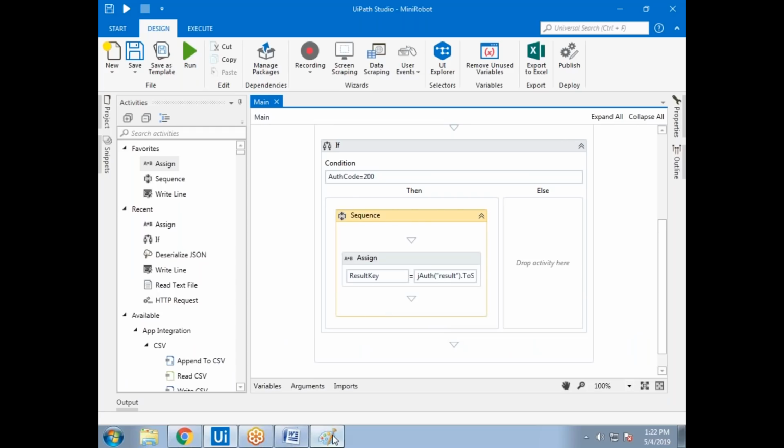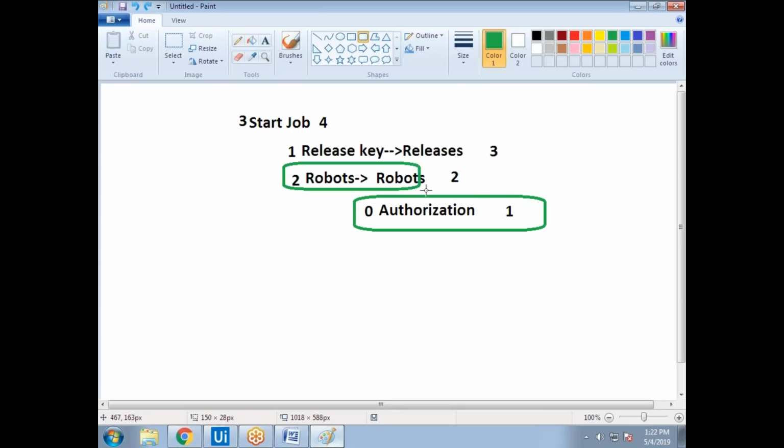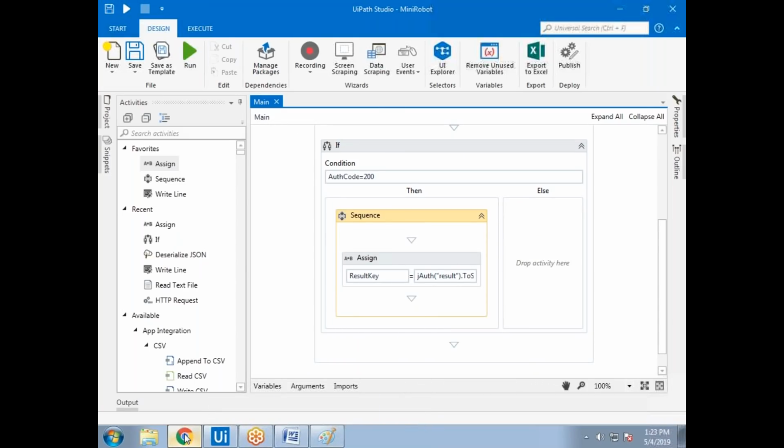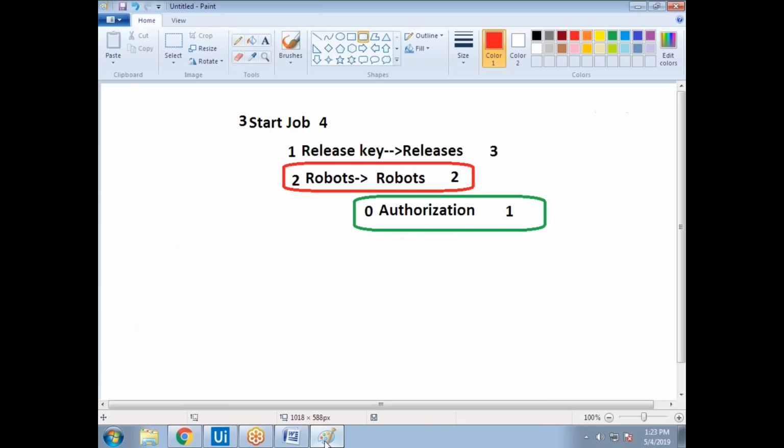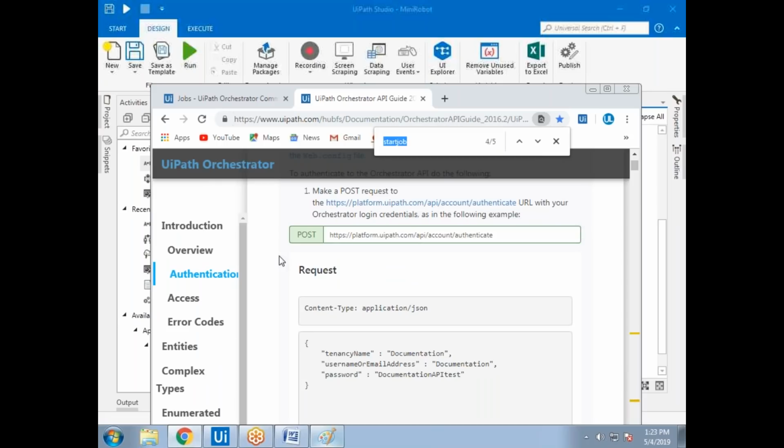So what is the next part? Next part is this one. So we will try this one, the second part. What is the second part? That is the robots, right? Okay, just check the robots.